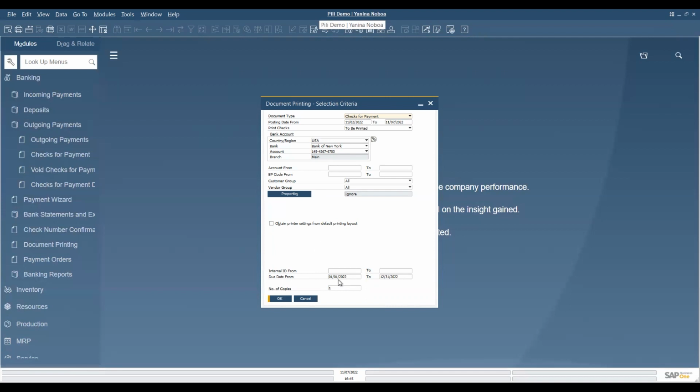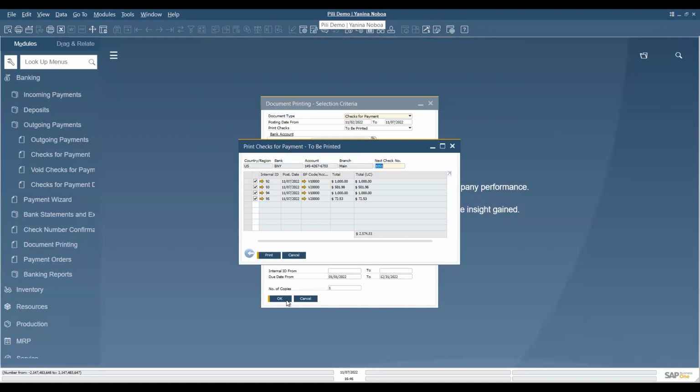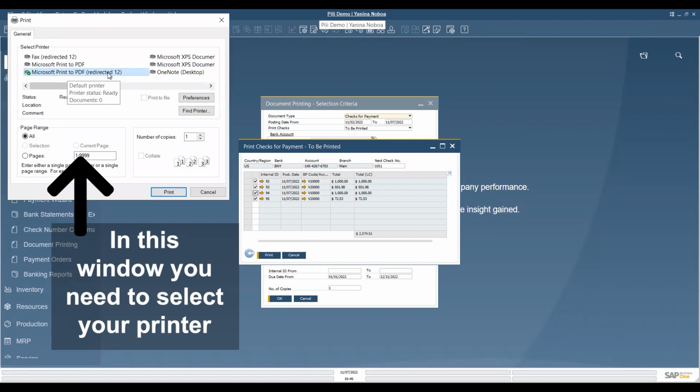and due date from, in this case, we already put 01/01/2022 to 12/31/2022. Okay, we hit okay. Here we have the 4 payments that I mentioned. Now, if for some reason I decided not to print one of the checks, then I deselect the payment that I don't want to print. In this case, we're going to select all of them. So we're going to print all of them. We're going to print to PDF.